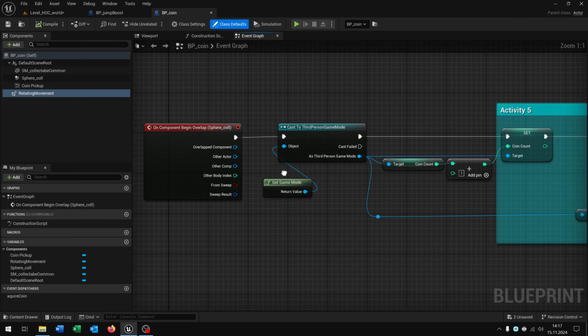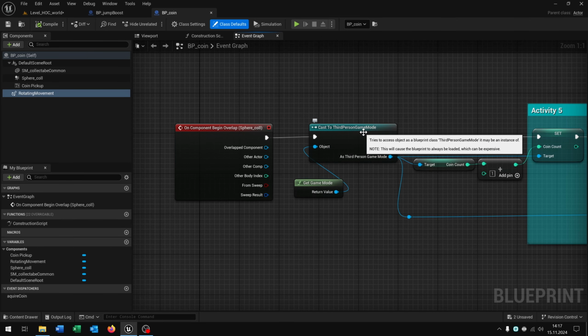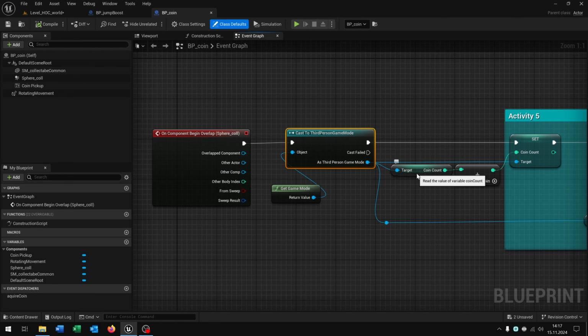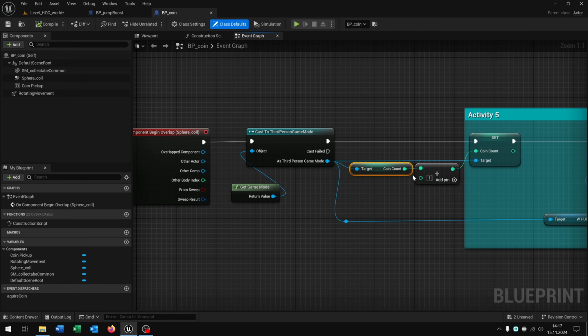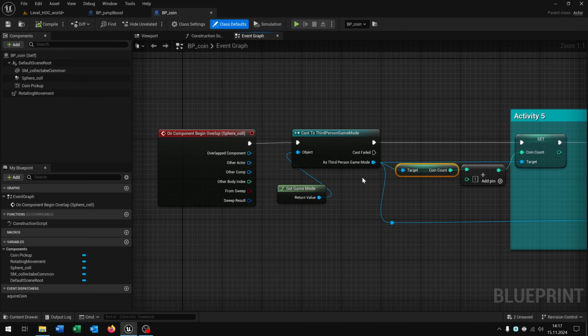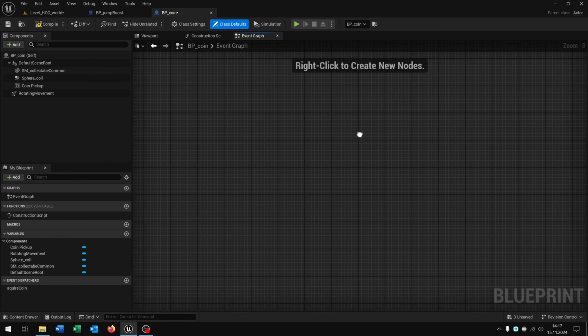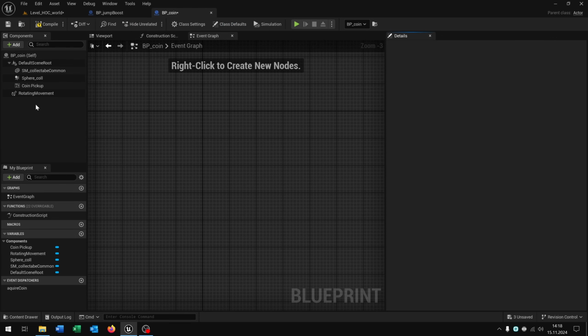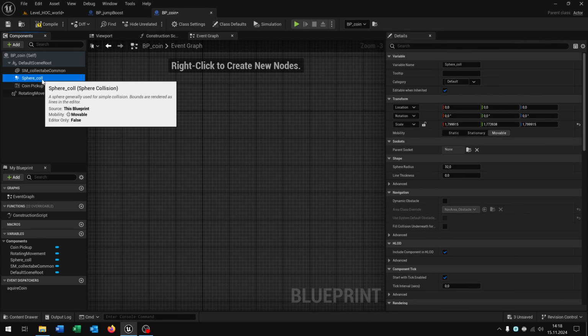So we have a cast, in this case to the third person game mode. The reason is we want to save the coins that we collect, so the amount of the coins. In my opinion, the game mode is not the best place to store this information. I would recommend to store it instead in the game instance. So let's start with a blank event graph. In this case, we open up the details, we select the sphere collision.